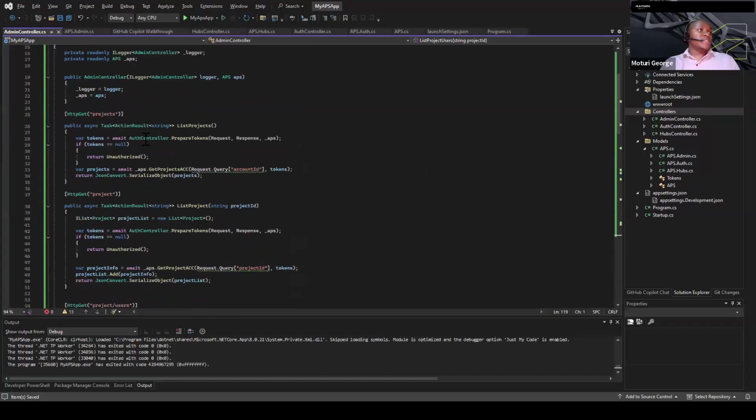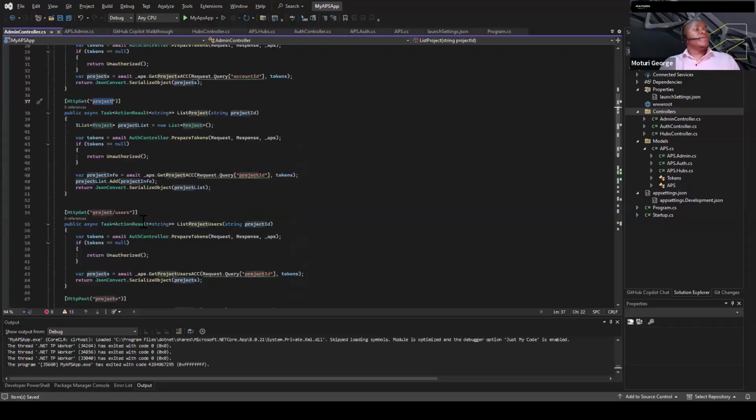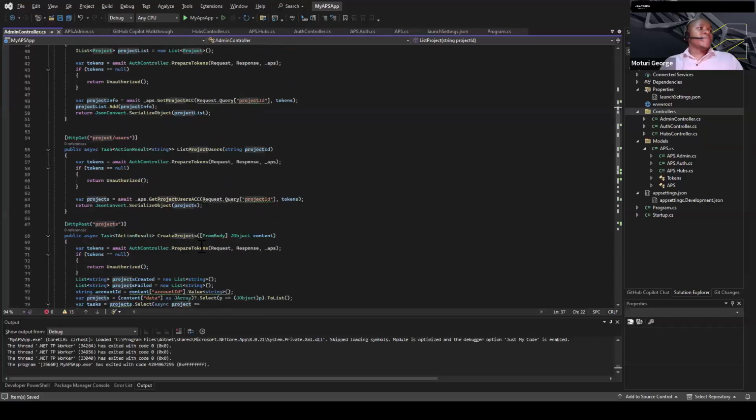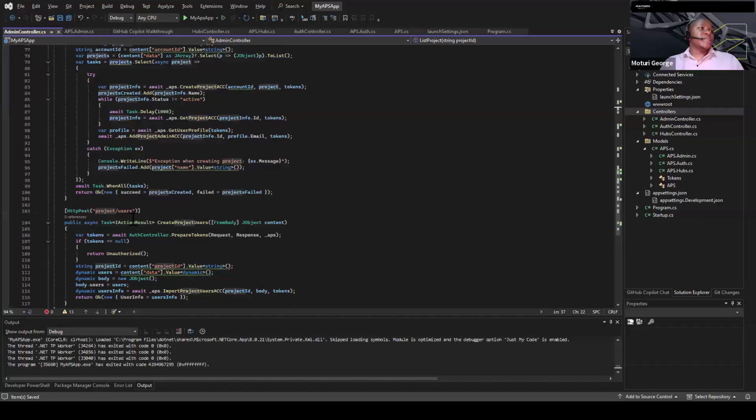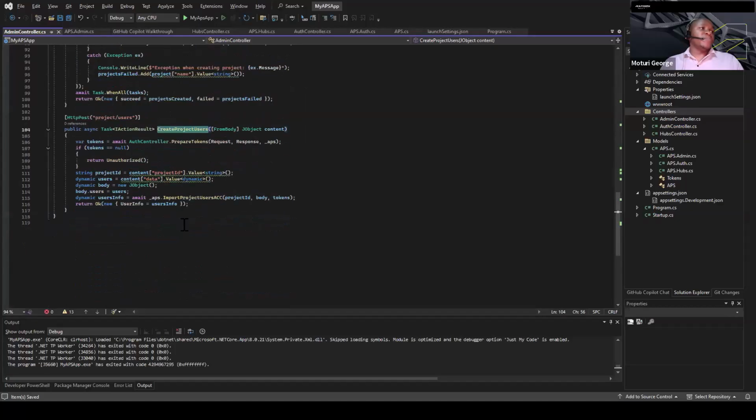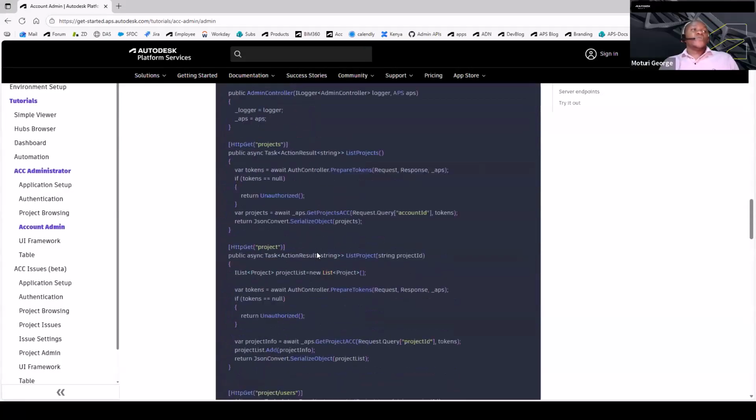So what does this do? We are going to list our projects. Then we are going to get the specific project details. Next, we'll get the users. These are all the endpoints. Next, we'll create the project, an endpoint to create the project. This is to create a project user, and we are done with the controller. So we proceed.